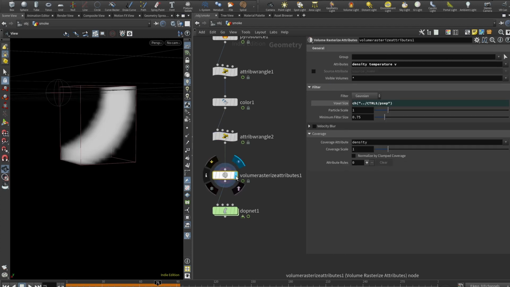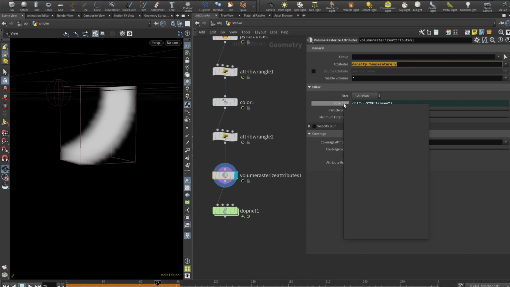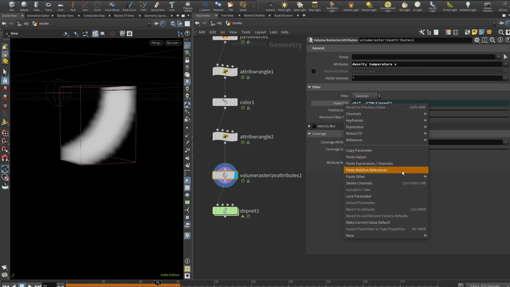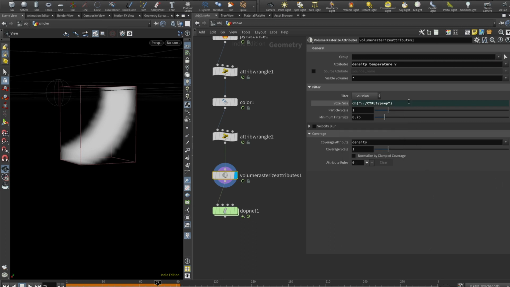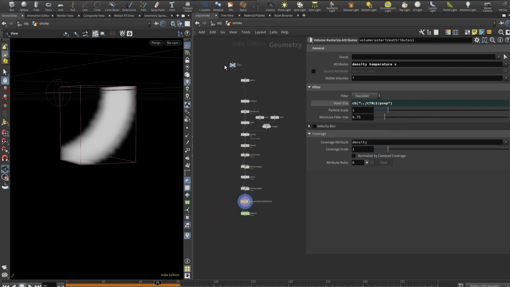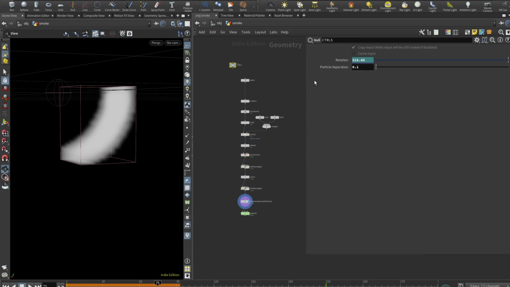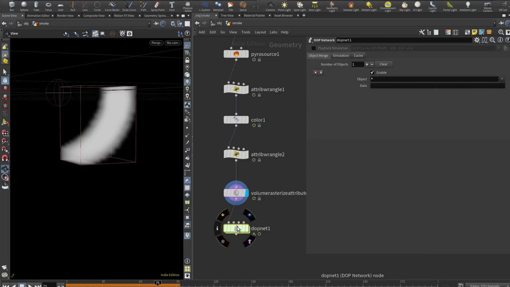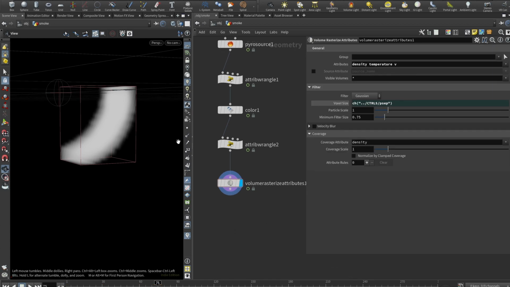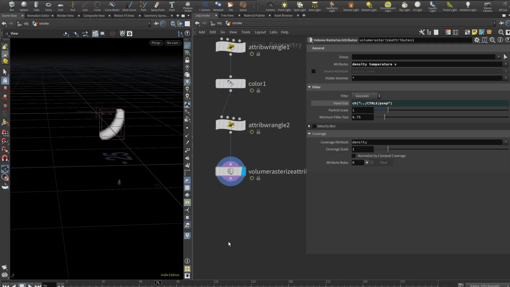After that, of course, volume rasterize attributes: density, temperature, and v. And here in the voxel size, I have selected paste expressions, paste relative references. So I have my psep, this variable from the controls, in the volume rasterize attributes. Let's create this DOP net again because it's crucial. I want to show you how it's done.